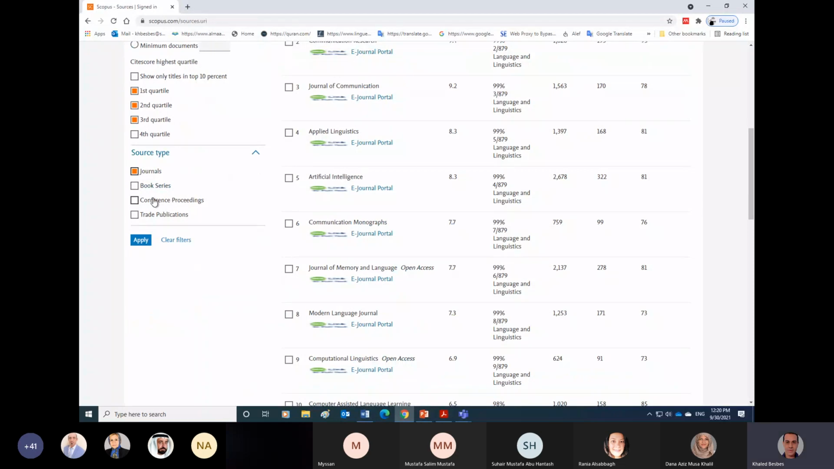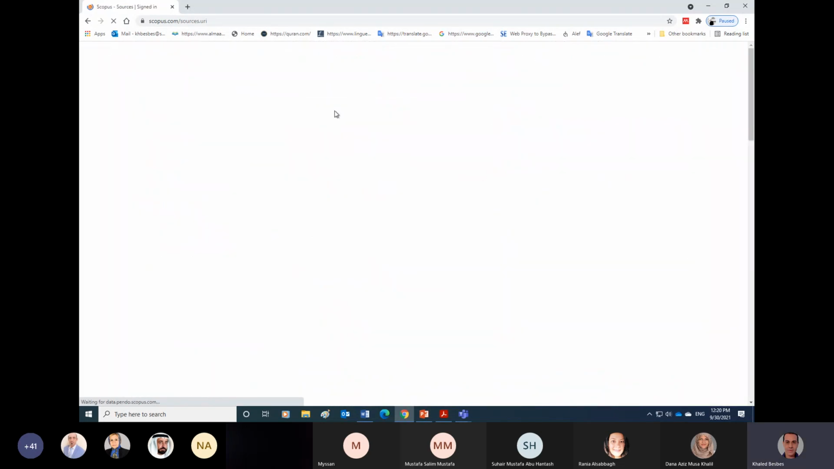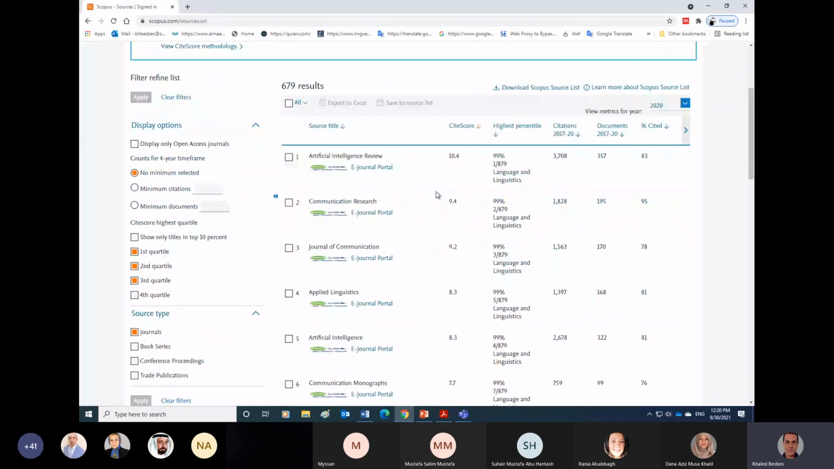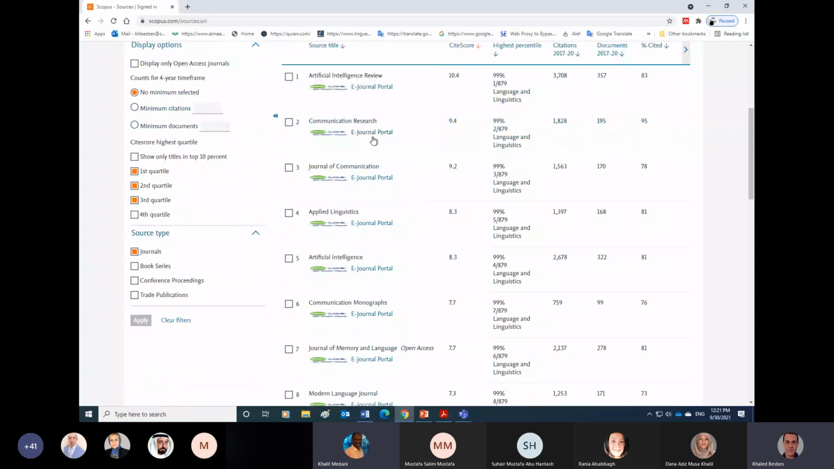If you want conference proceedings to be included, of course, you can apply. Let us apply. So it will go down the number. So we have 679 results, including, so you can see Artificial Intelligence Review is 10.4 CiteScore, which means 3,700 citations divided by 357 documents. It's very high. Now, there are other journals, of course, and Applied Linguistics comes number 4.